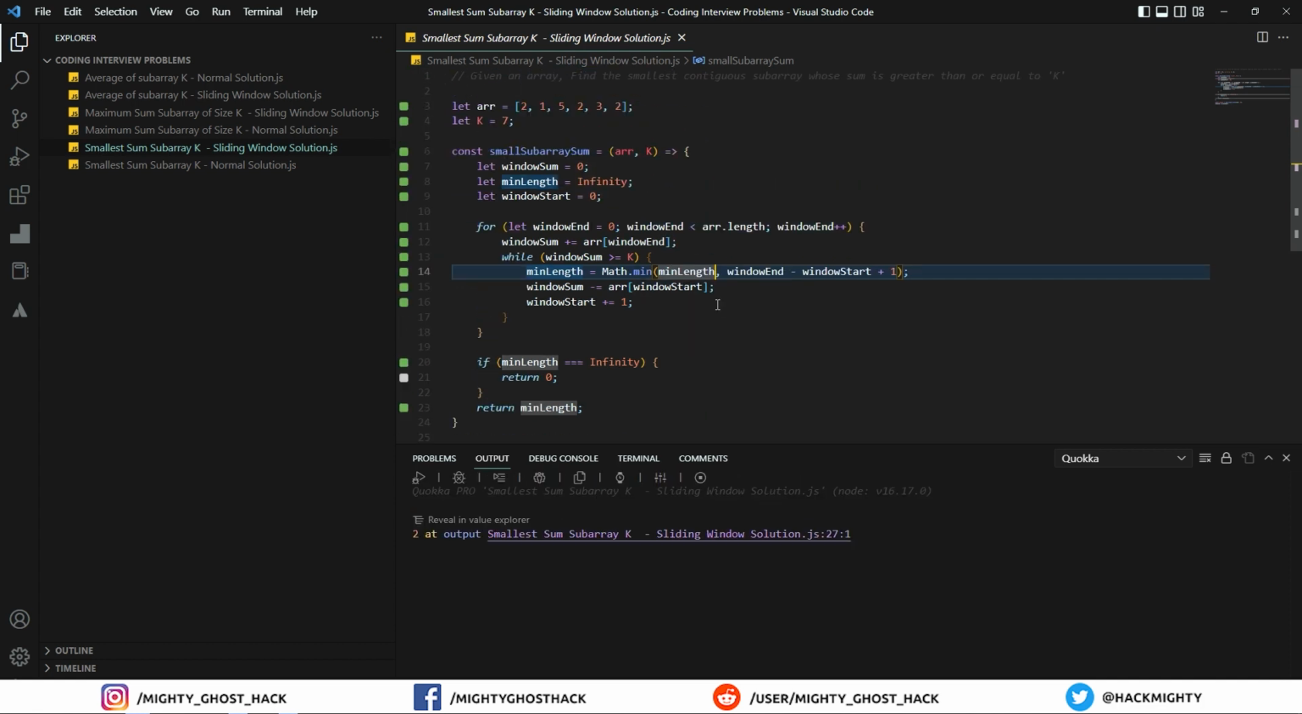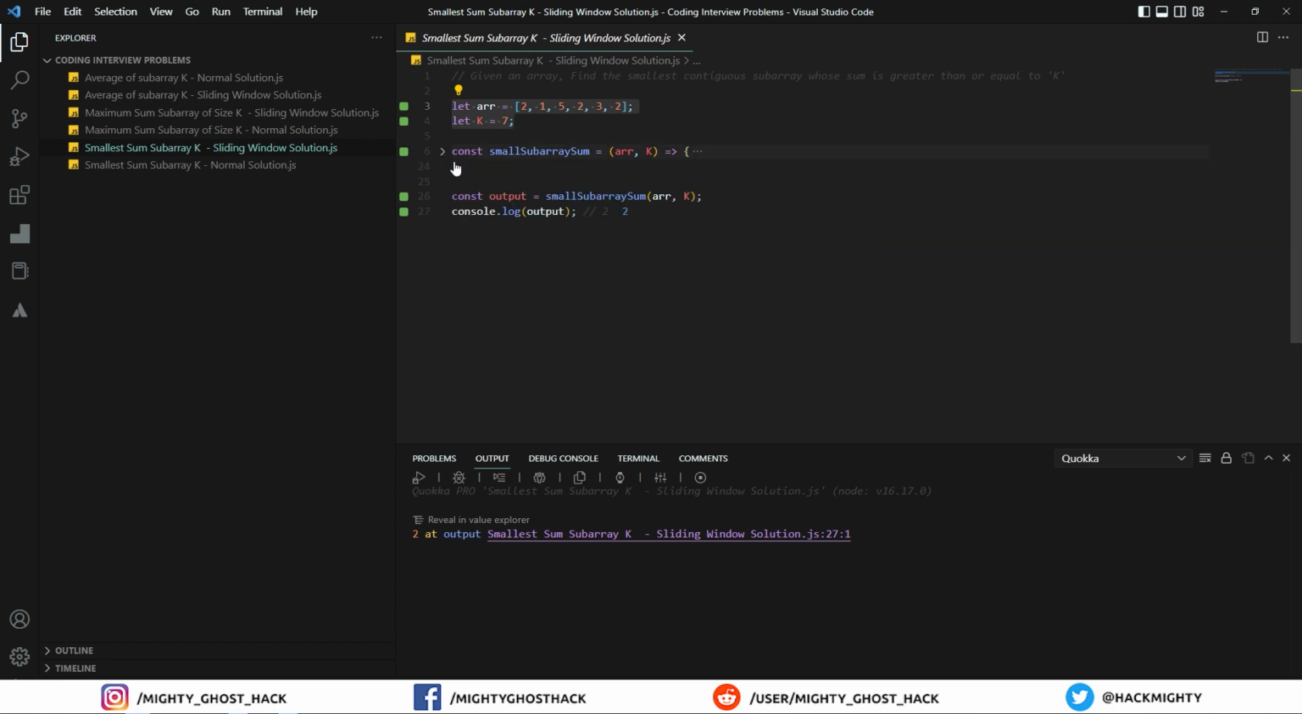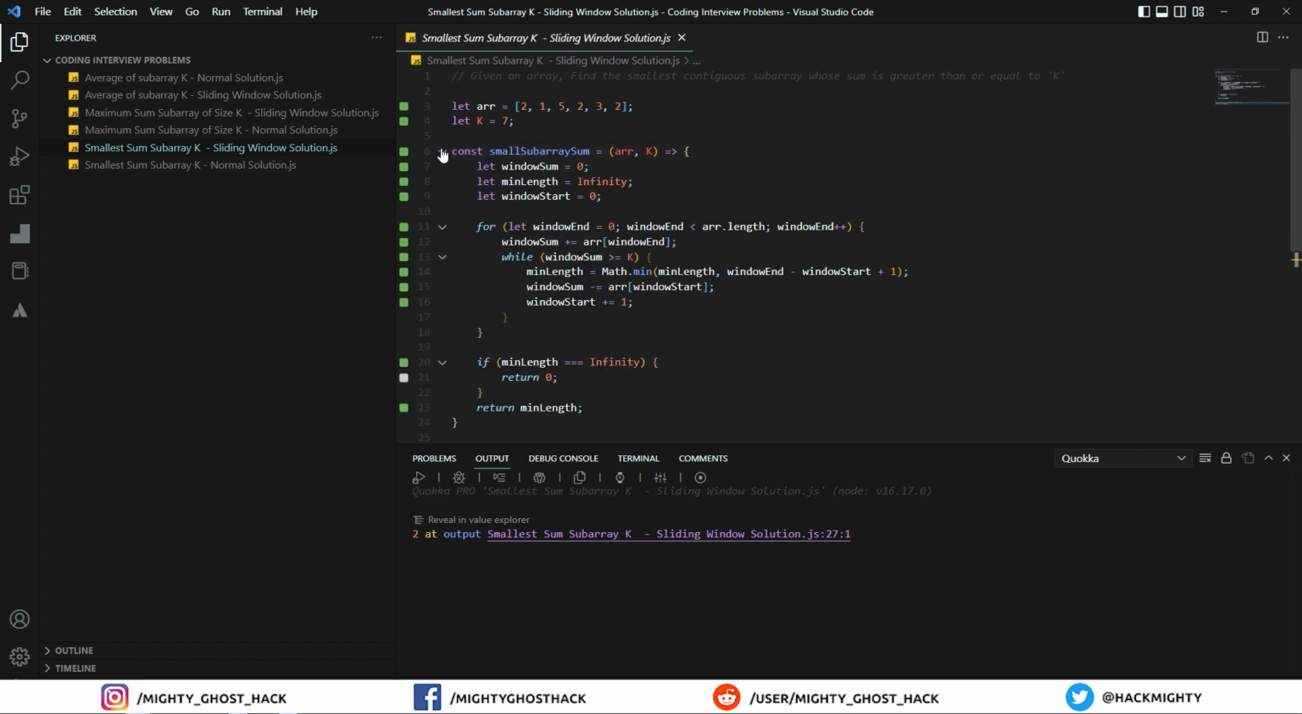Alright. So this is the array and the k value given as 7. This is the single function. So here I am calling the function and storing the return value in output and simply console the output. So now let's take a look into the function, what logic we have to return.